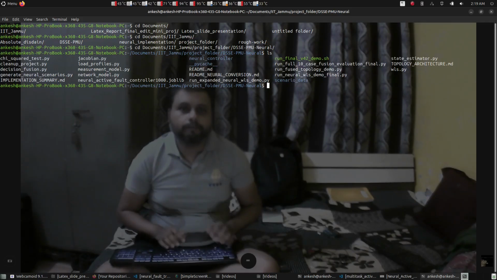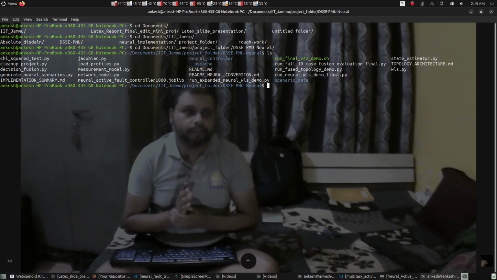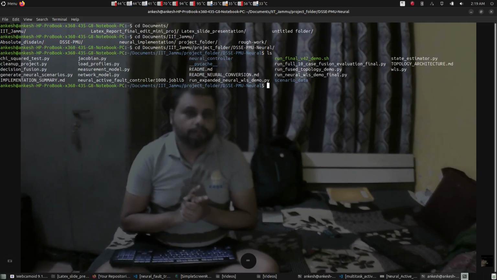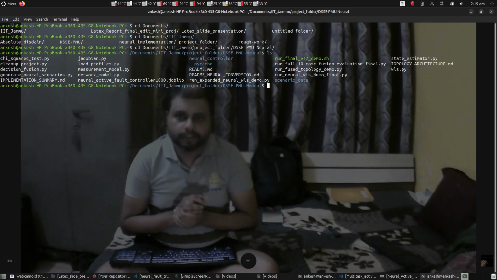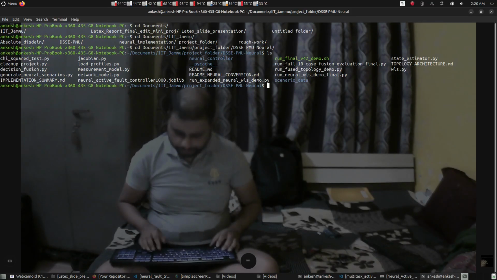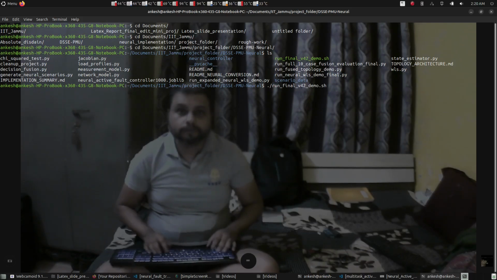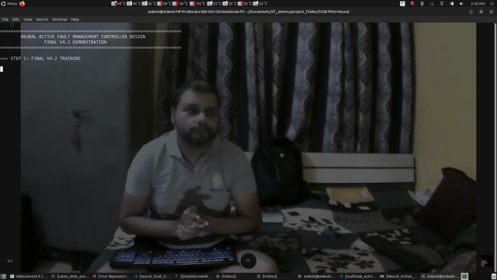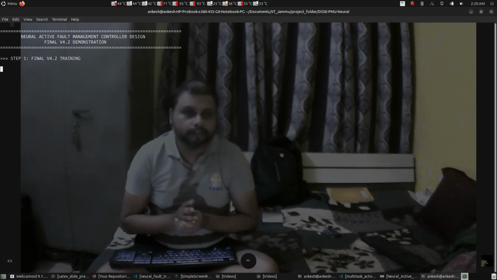This is my latest run, which actually prints the output by running both algorithms, the statistical algorithm and the neural algorithm. First I will show you the training part. For training I need to run the demo.sh. Now it is training the data. After training the data, it generates a blob file.